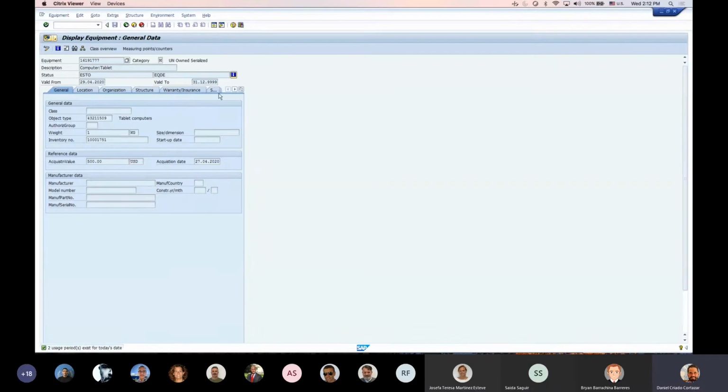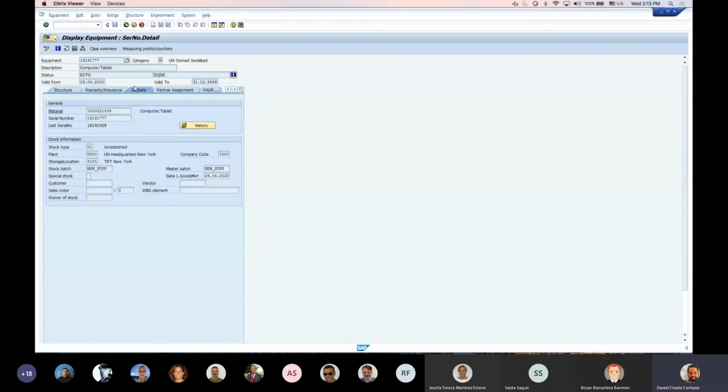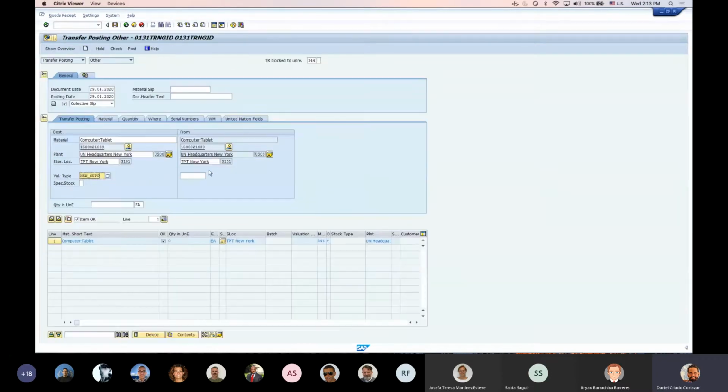Okay, and I will go to this SIR data tab. You see the master batch, the valuation type still is new supply. This master batch, or the stock batch, new supply over here, has to match with this one as valuation type in this transfer posting. Okay, so that's important. Then I hit enter.